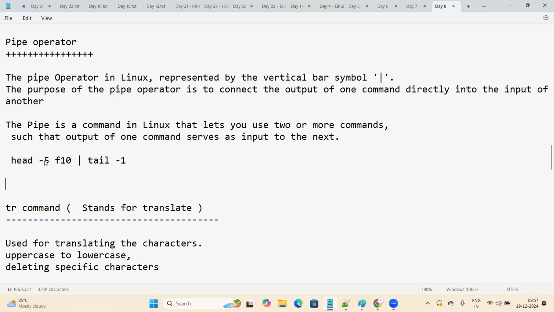Head command is used to print the first 5 lines. Here, head hyphen 5 means it will print the first 5 lines from the file called F10. Tail command is used to print the bottom lines. And try to understand what is the meaning of this one. Head hyphen 5 F10, pipe symbol, we are using pipe operator. From this particular output, it is going to print the last line from this output.